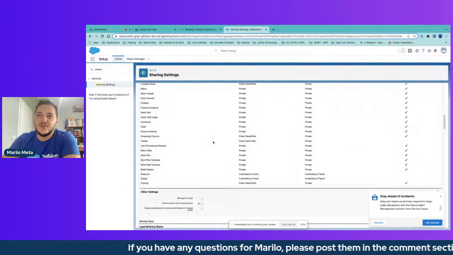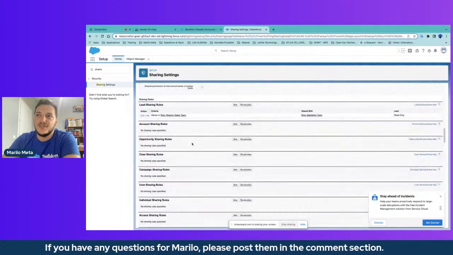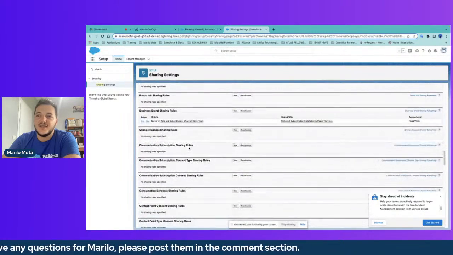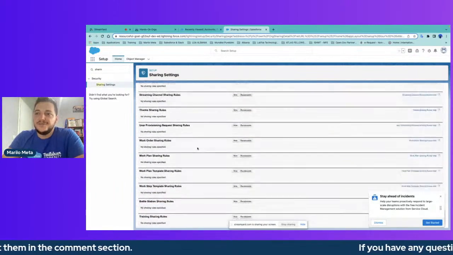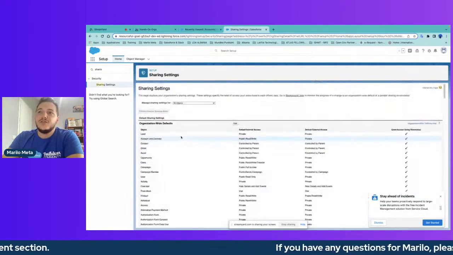I'm just doing testing because, as I said, this is a playground on Trailhead, and that's why it's just for testing, and it doesn't cause any problem or issue to my organization in this case. So this is the sharing setting.